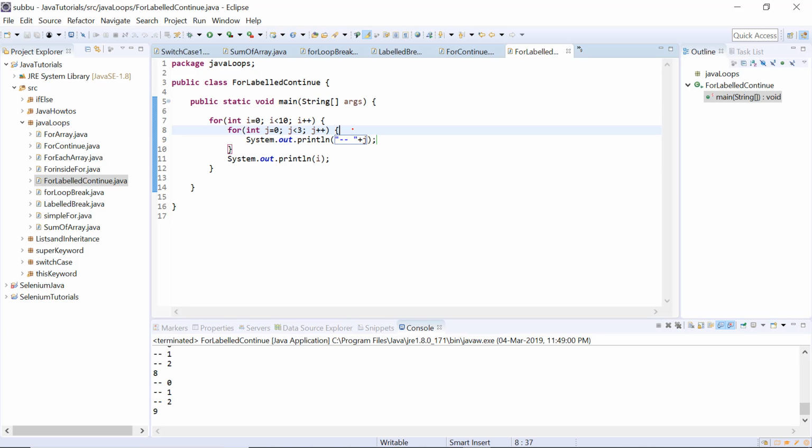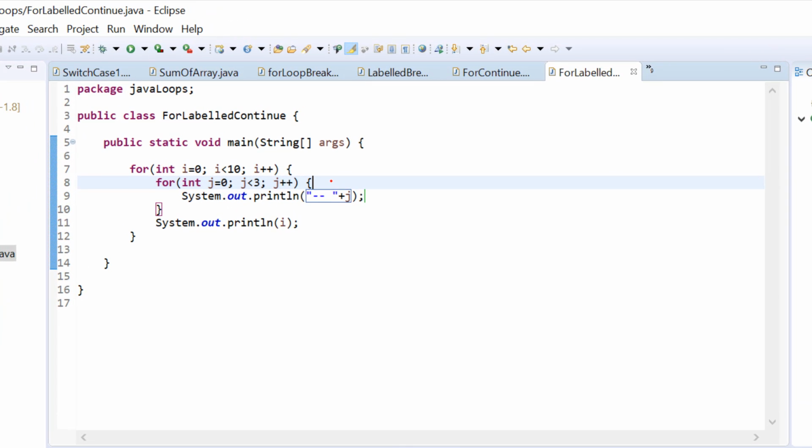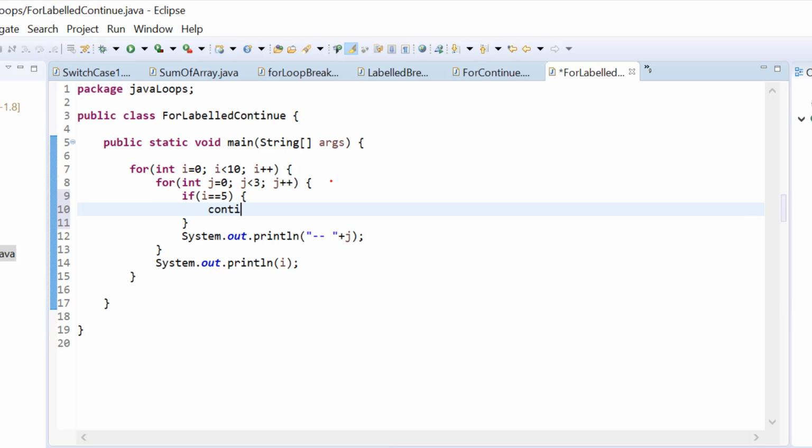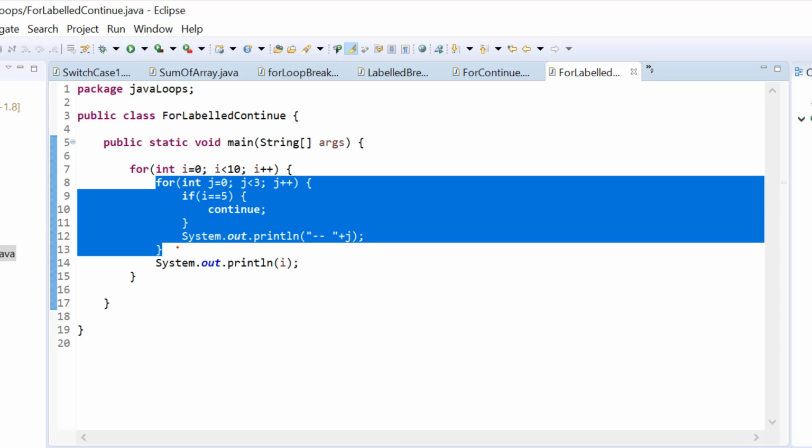Now let us say I don't want to print the values of j or i when the value of i is equal to 5. So first I will use an if condition here. If i equals to 5, I will use a simple continue statement first. Okay, so this is continue. That means when I use this simple continue statement, it comes to the end of this inner loop and then it proceeds again. So it won't print the values of j when i becomes 5.